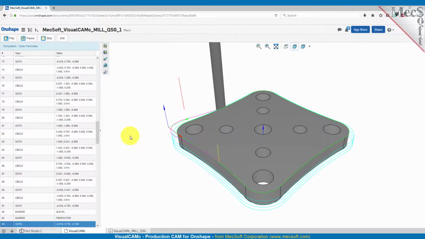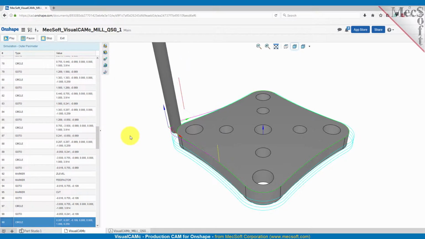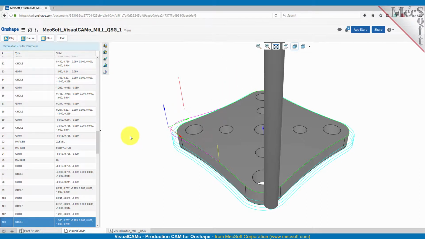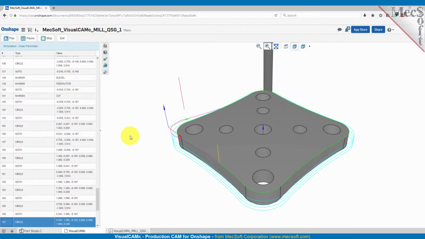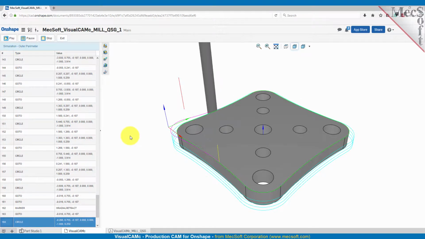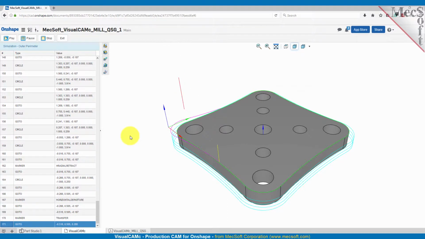And then it'll step down to our next level. And because we have a mixed cut direction, it comes back the other way. And there's our departure and our retract.